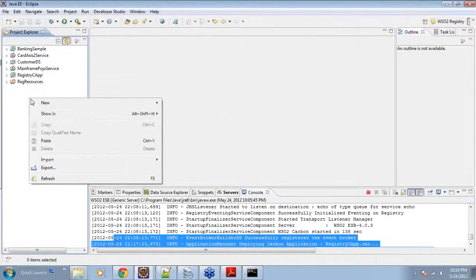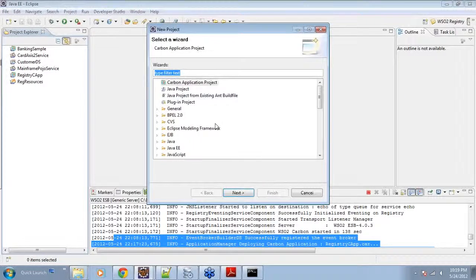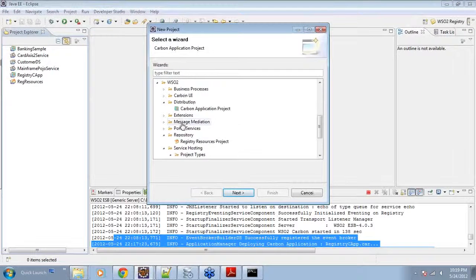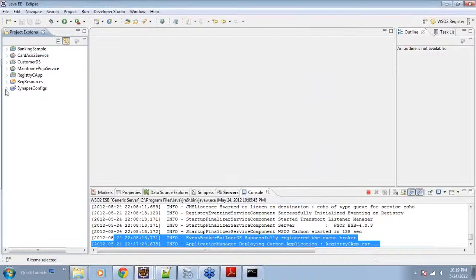First, create an ESB project. In order to do that, select New Project. Then under the WSO2 category, you will see Message Mediation. Then select Project Type, ESB Config Project. Then select Next and provide a name. I am providing it as ESB config and click on Finish. Now you can see that project created here.